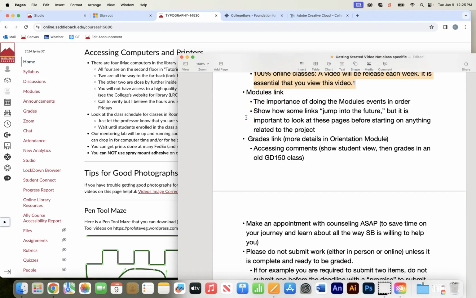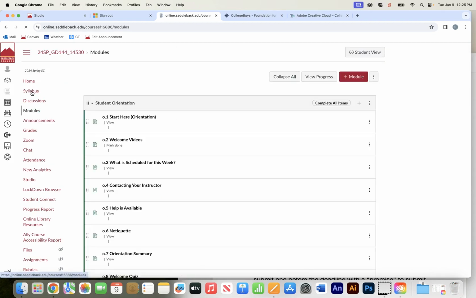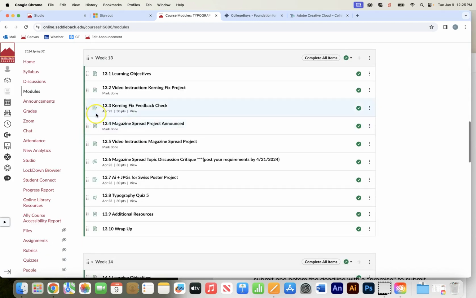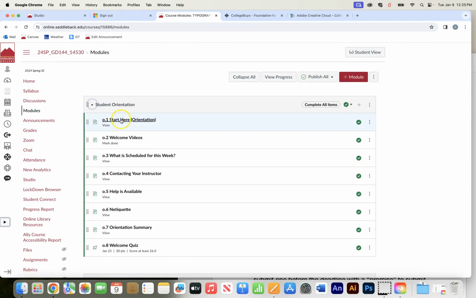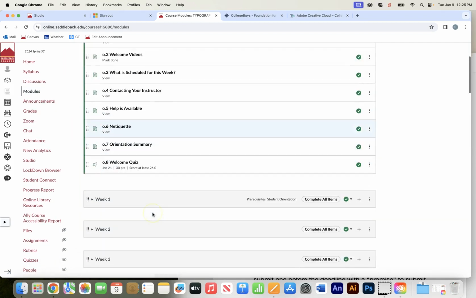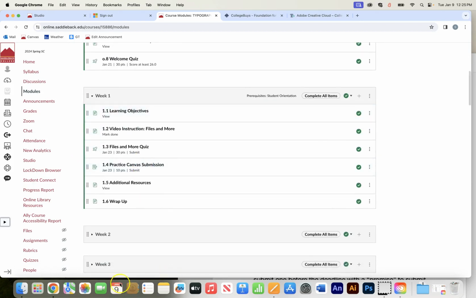And then the next thing you do after you have looked at the announcements is you go to modules. And it is extremely important that you do the modules in order. So always start at the top for any given module. Do this, then do this, then do this. Don't ever try to jump in the middle and do something, because you will have missed important instructions for whatever it is.